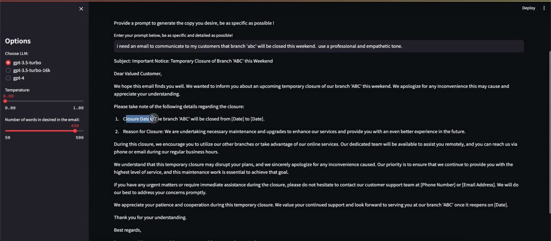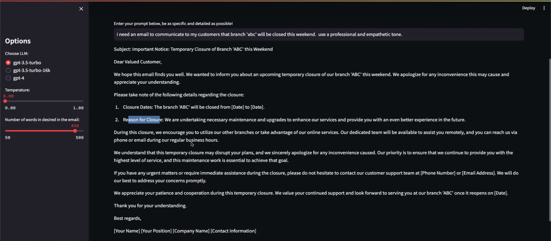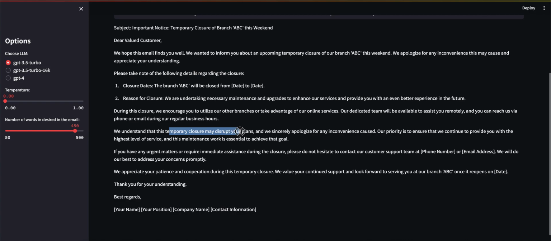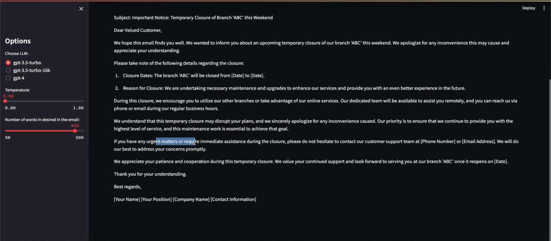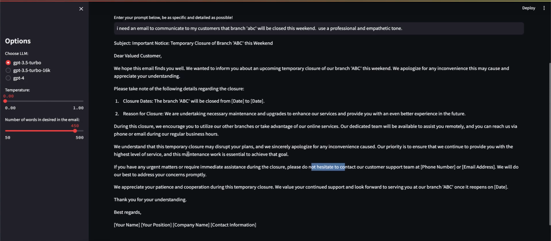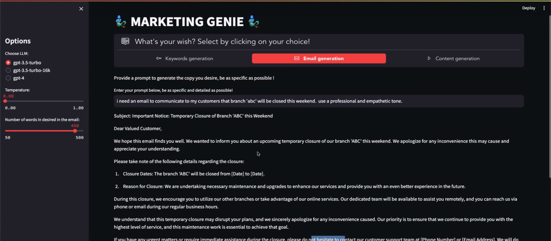So just repeating or telling the customer the closure date, giving the customer a reason for closure, which is being empathetic. During the closure, we encourage you to utilize our other branches. Our dedicated team will be available, etc. May disrupt your plans. Sincerely apologize. Being empathetic. If you have any urgent needs, please do not hesitate to call, etc. So again, it did a pretty decent job.